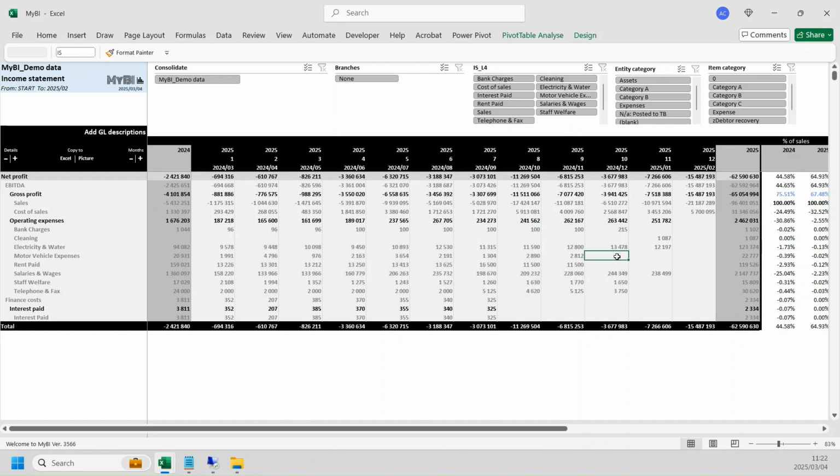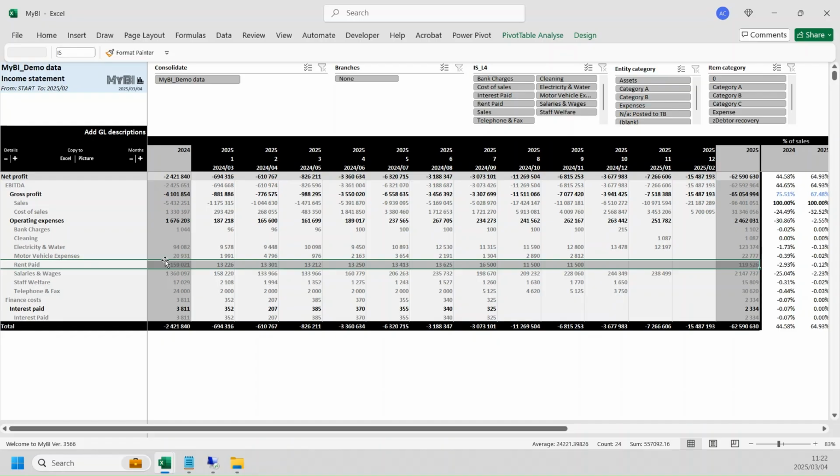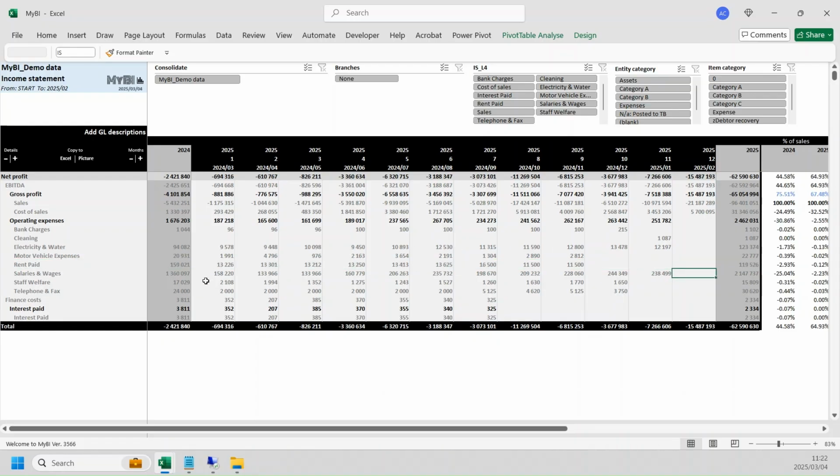For instance, we haven't captured our rent, and there are no salaries captured for the month of February. So I'm going to quickly show you how you are able to capture more regular monthly expenses fast using MySuppliers. Specifically, we'll focus on rent paid and salaries for the month of February, and then we'll do this for the months of December, January, and February.